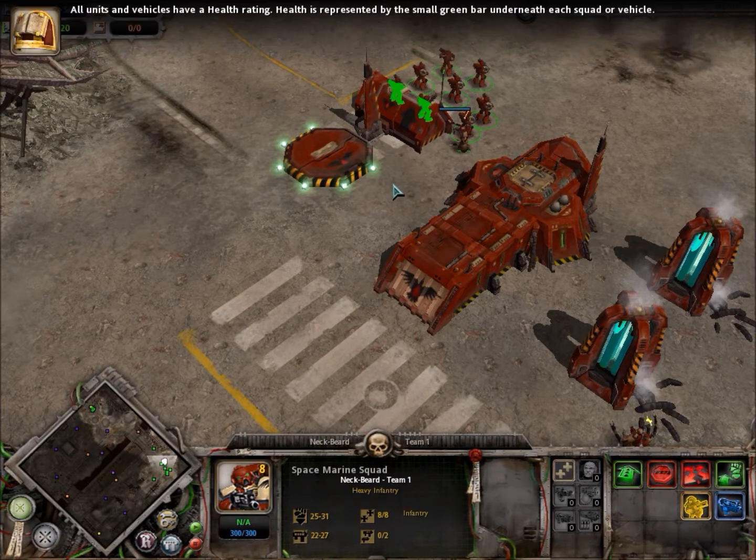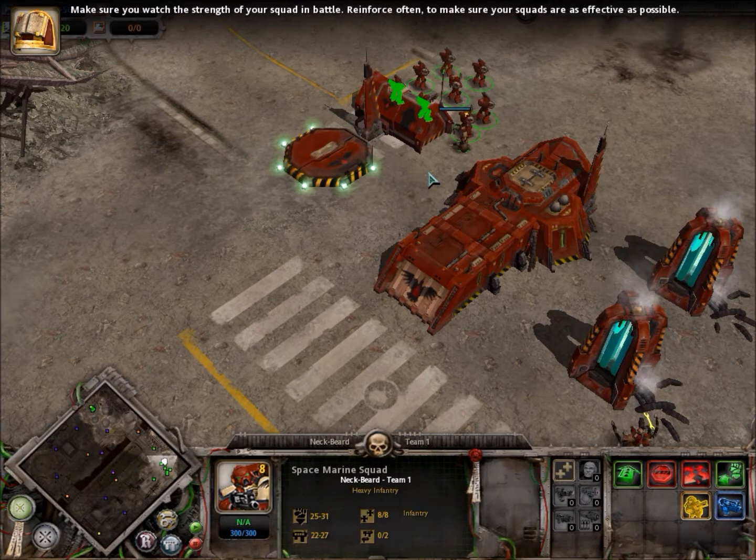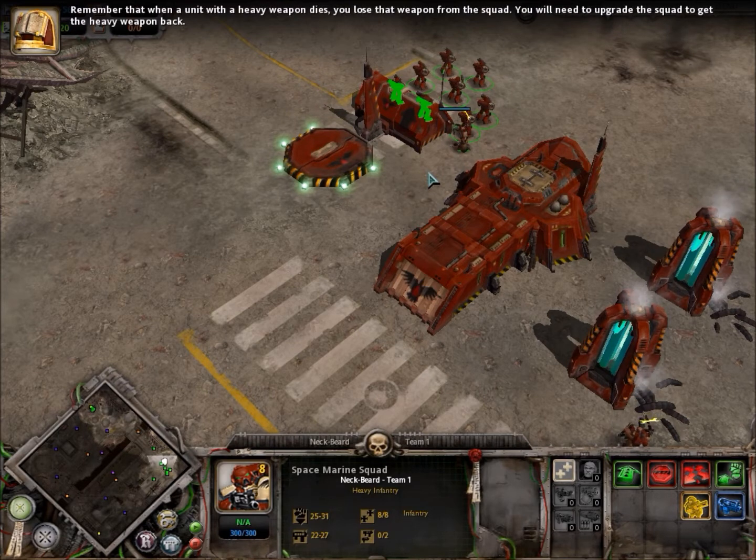All units and vehicles have a health rating. Health is represented by the small green bar underneath each squad or vehicle. Remember, a squad takes damage as a whole. When enough damage has been inflicted on the squad, a unit will die. If you lose any units during a fight, you can reinforce to bring your squad back to full strength. Make sure you watch the strength of your squad in battle. Reinforce often to make sure your squads are as effective as possible. Remember that when a unit with a heavy weapon dies, you lose that weapon from the squad. You will need to upgrade the squad to get the heavy weapon back.